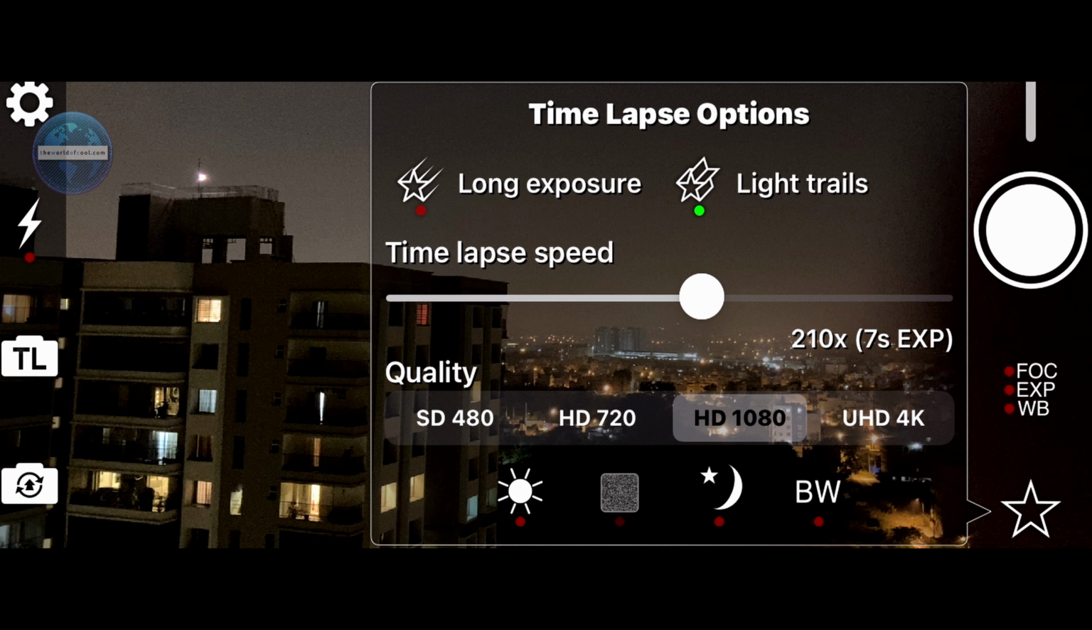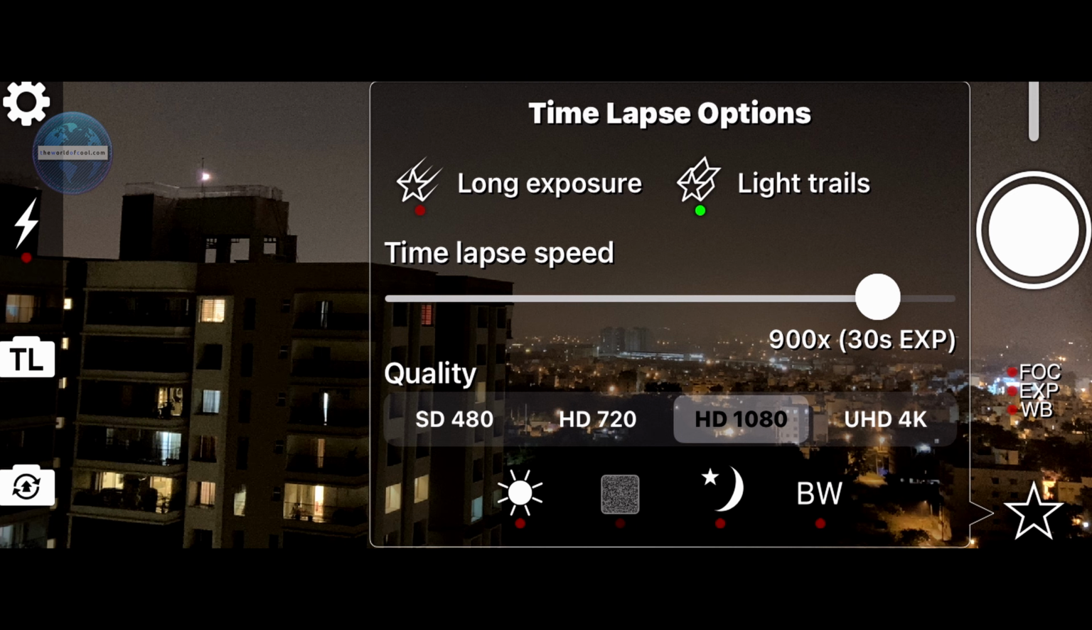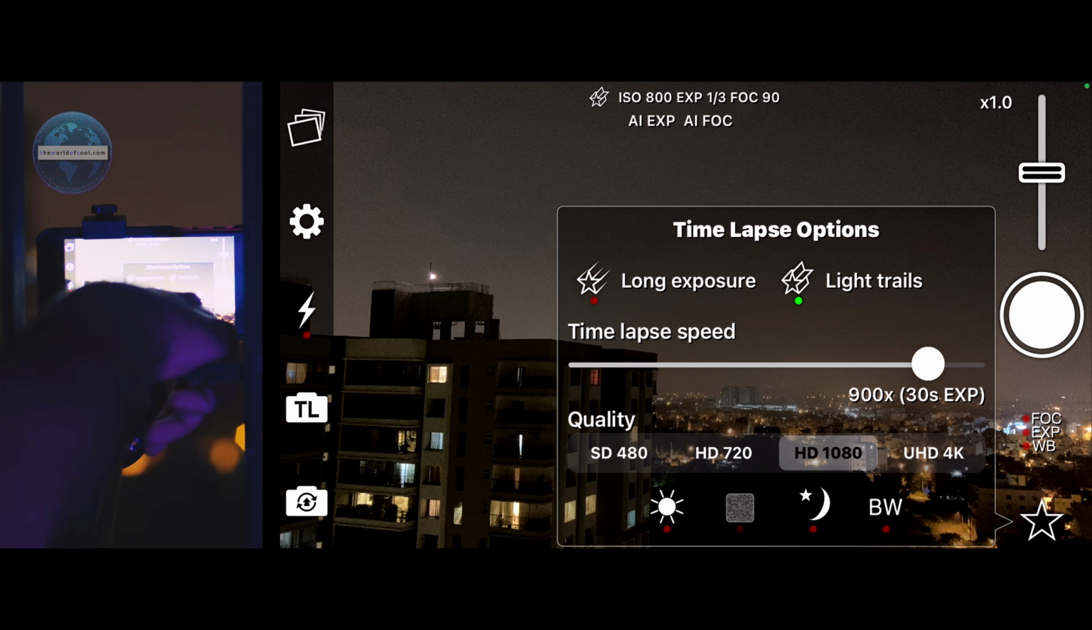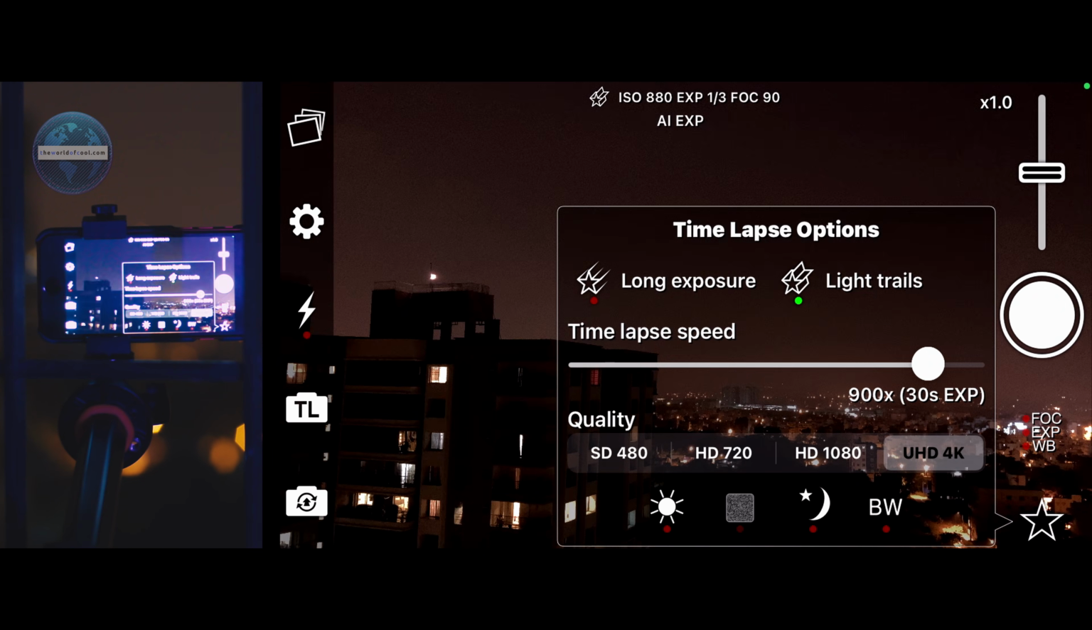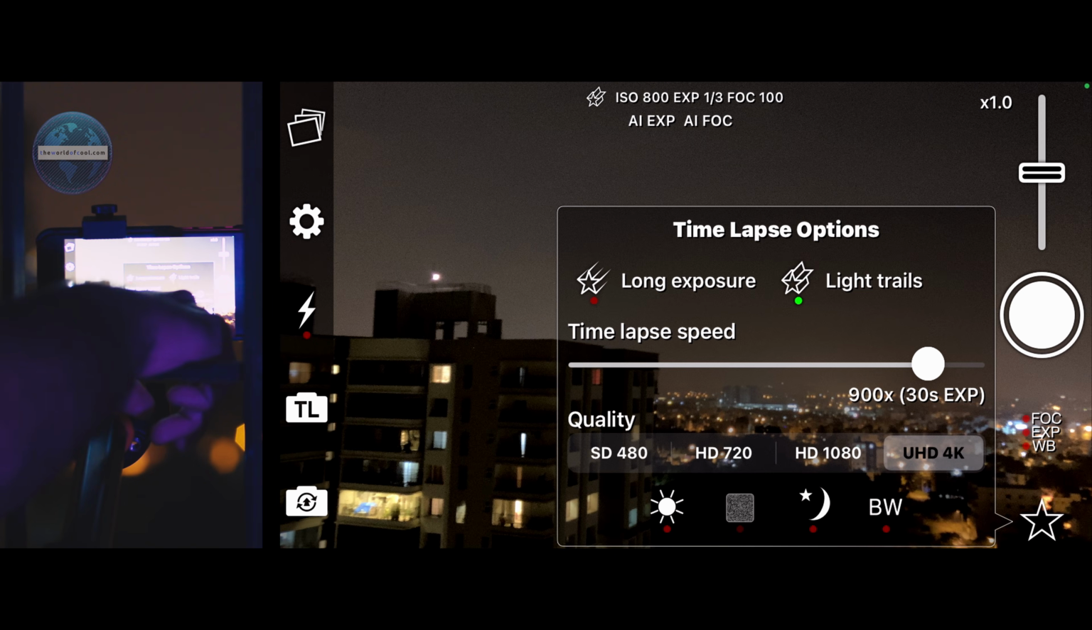Also, before I forget, do remember, if you're in a very dark environment, you will ultimately have to compensate with a faster time-lapse speed or longer exposure. But onwards with the process. Step number 11, select quality. My honest suggestion is to shoot UHD 4K. It's just better to have a higher resolution video. Step number 12, check if you're in focus.